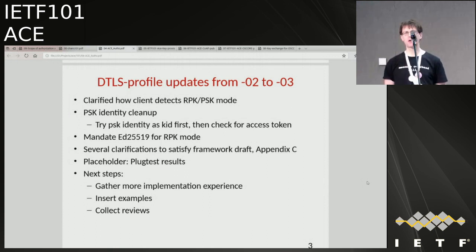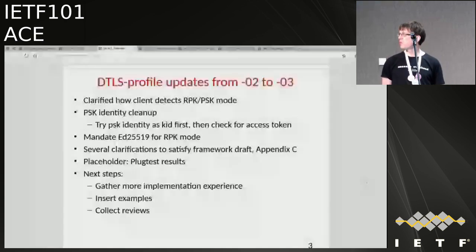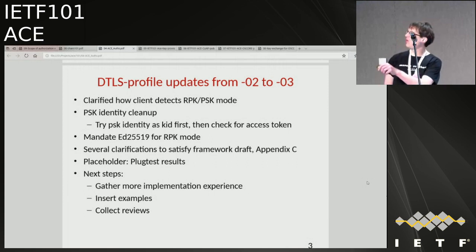Next steps, well, we need to gather more implementation experience. Obviously, we have a number of implementations that interoperate well with themselves, and we need to check how they interoperate with other implementations. That's what we're planning to do. We want to add examples of how the different parts of this profile are planned to look like, and we need more reviews. We've had a review, if I recall correctly. Was it from you, Jim? Yes. So more reviews, please.